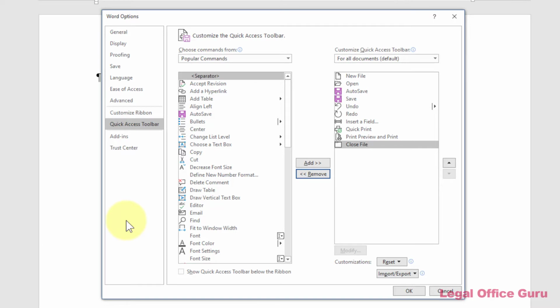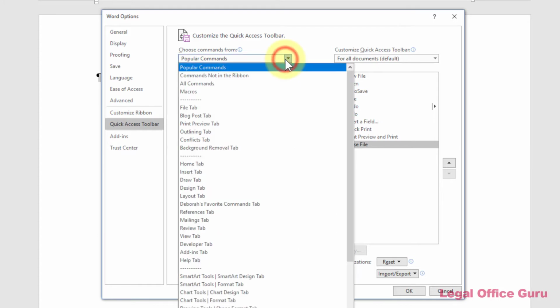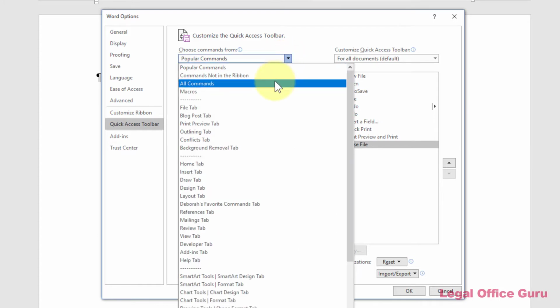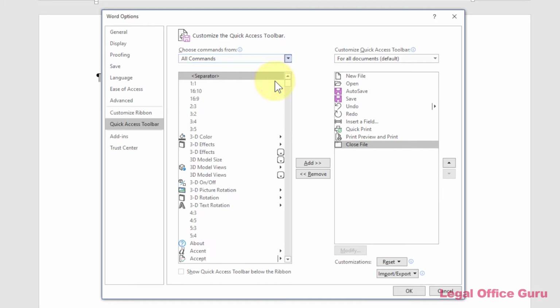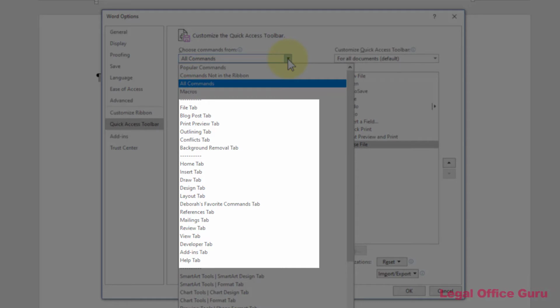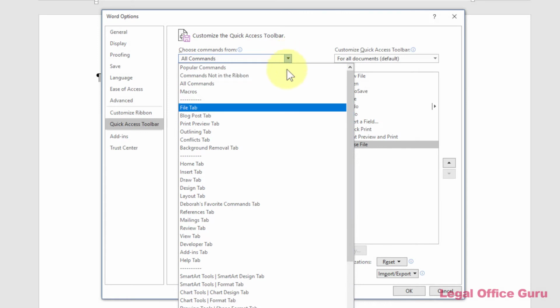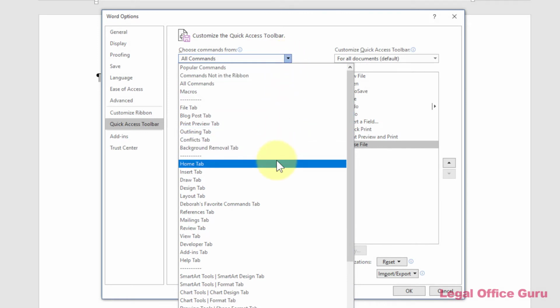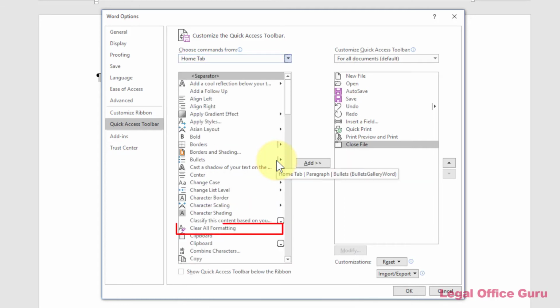First, because that's not listed under Popular Commands in the Choose Commands From list, I changed that drop-down to All Commands. That way I can see every single Word command in alphabetical order, which makes it easy for me to find Publish as PDF. You'll notice that you can also filter the commands by what ribbon tab they appear on, in case you know where a particular command is found. For instance, if you wanted to add the Clear Formatting button to the QAT, you could filter this list to show just the commands found on the Home tab.